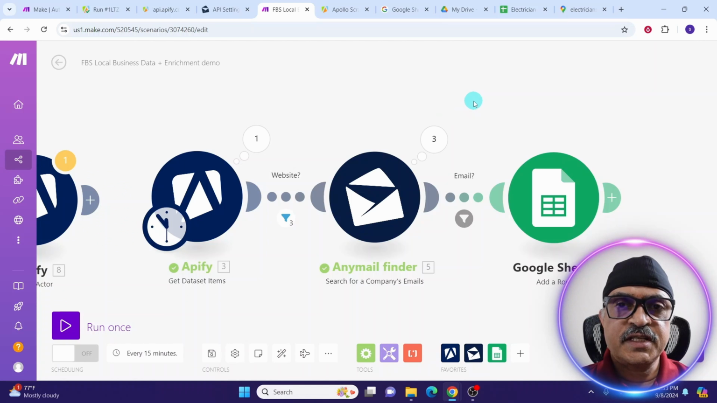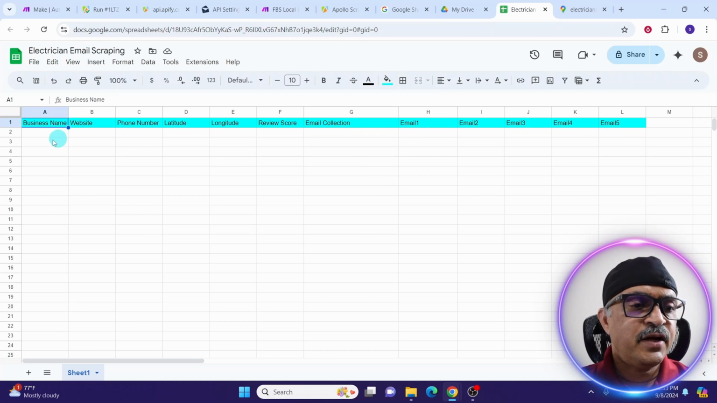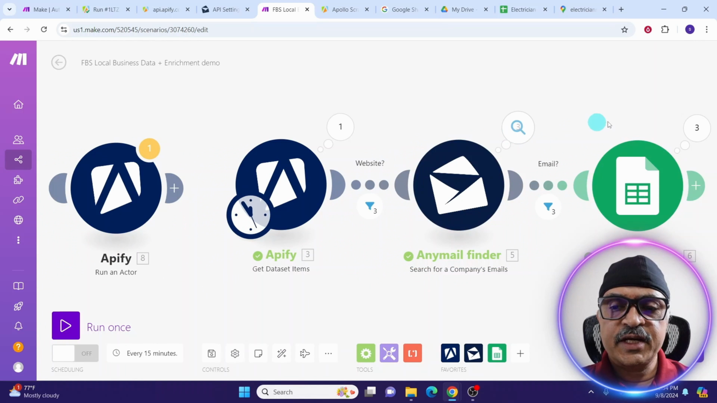Let us test the scenario again to make sure it is working properly. Let us look at the spreadsheet first. This is the spreadsheet and you can see it does not have any rows here. Let us go back to the Make scenario. Click this run once button now. You can see the scenario ran successfully.